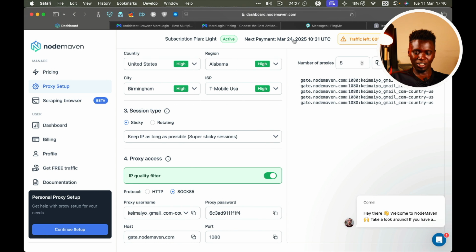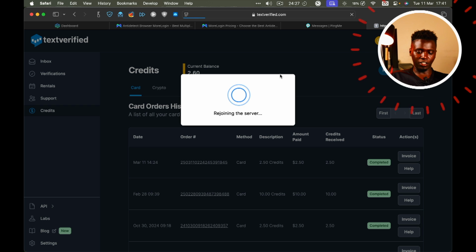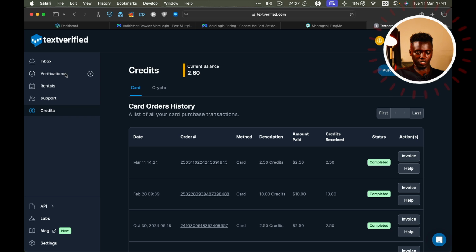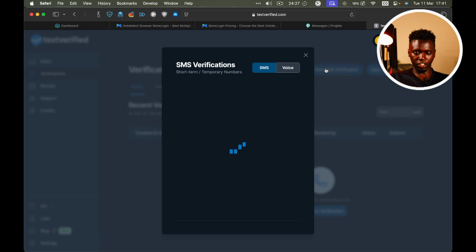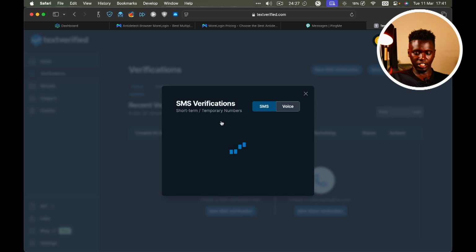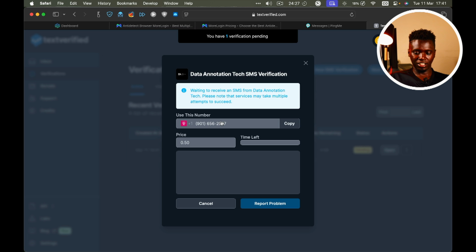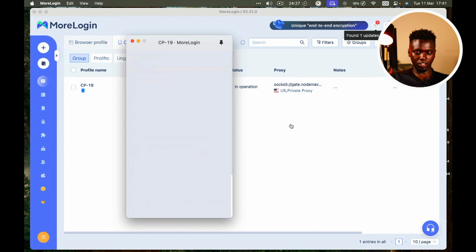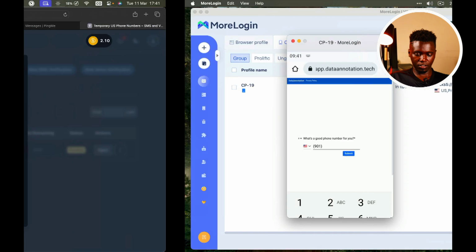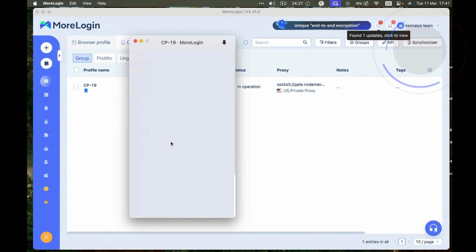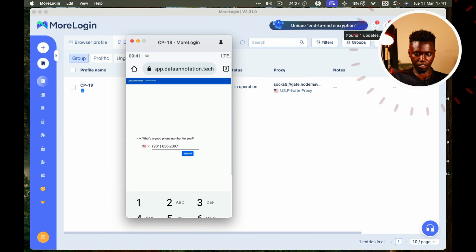No worries. Go all the way here, go to TextVerified. You've already bought credit to it. It's ready and cocked, ready to be used. Just let it load. Then go to verifications. Click on new SMS verification. Search for data annotation. Here you go. It's just 0.5 cents to get a verification, but don't really copy. Just type it in: 901 901 656 656 2097 2097. Submit.